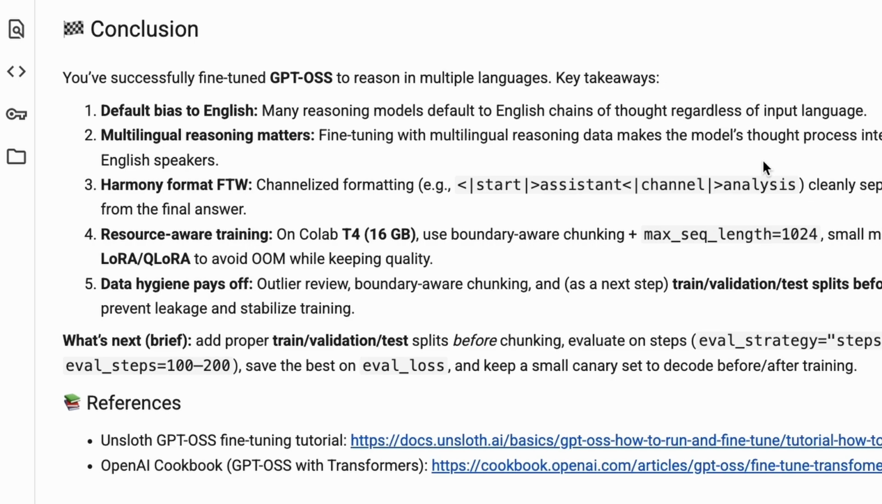The tools are here. With Unsloth and a free Google Colab notebook, you now have the power to customize state-of-the-art models without a massive budget. The barrier to entry has truly been lowered. I'm incredibly excited to see what you all build with this.